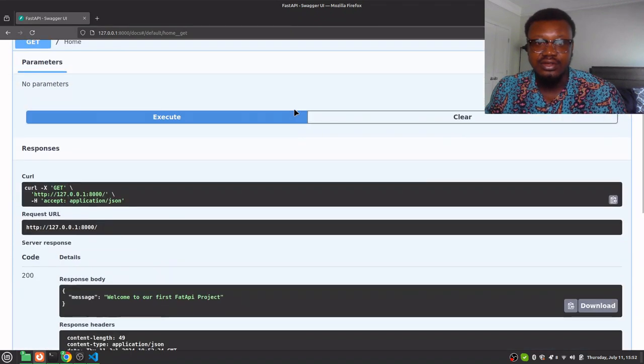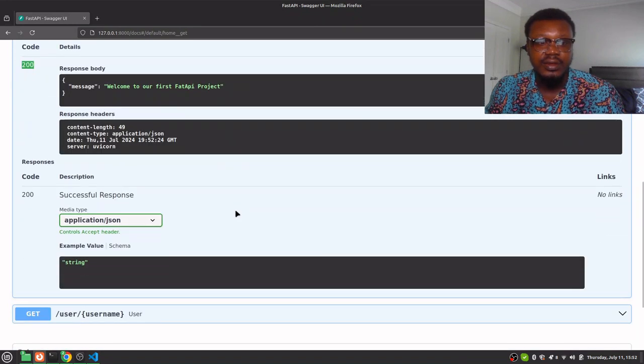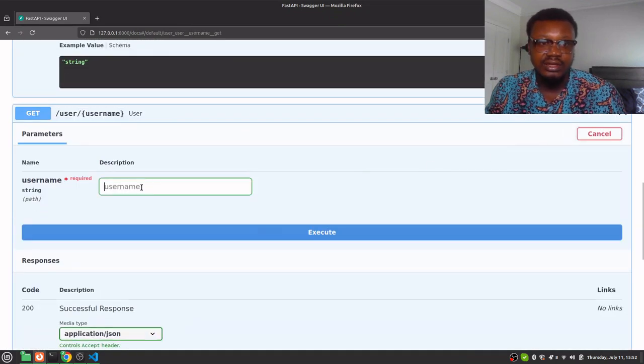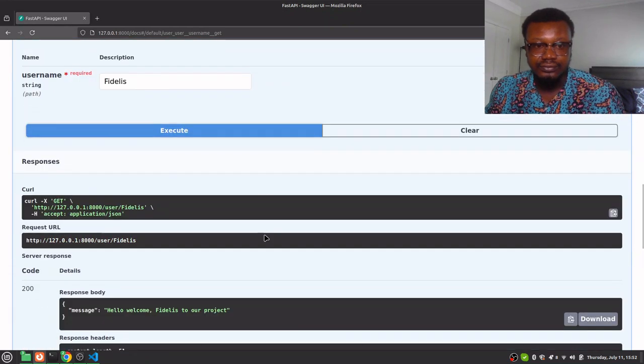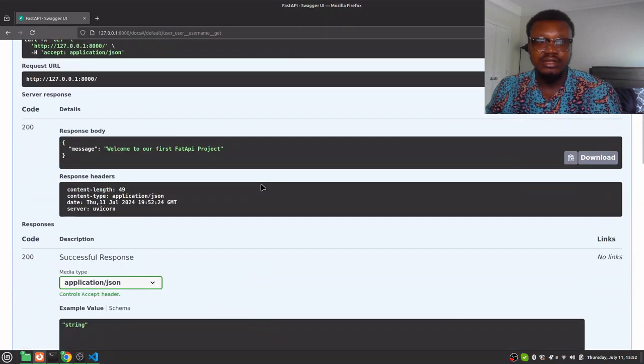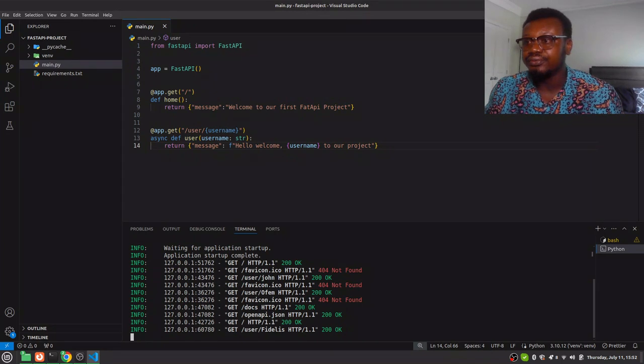So if I click on execute, you see that we have our response status code 200 with the message, welcome to our first API. And then if I test the second one, I try it out, and then I provide it with a username. I'll call it Fidelis. You see that we have our status code response 200 with the message, hello, welcome Fidelis to our project. So this is how easy it is to actually set up a FastAPI project from the go.